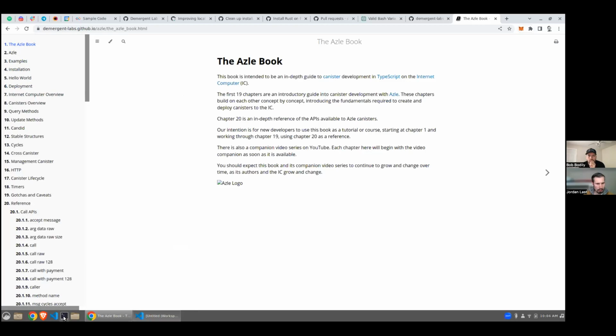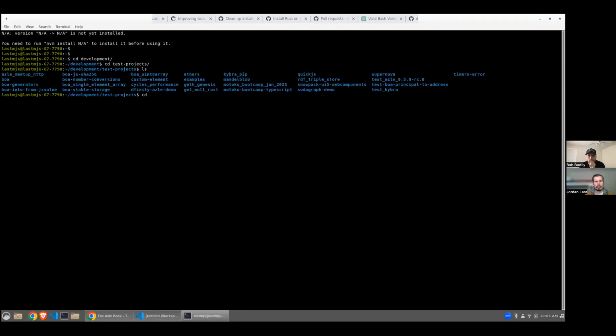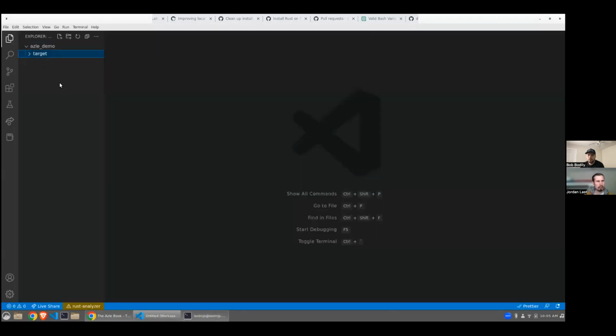Just imagine you're doing an entirely new project. Here's a blank terminal. I've already created a directory for the Motoko Bootcamp for January 2023. And okay, here we go. I've just made a new directory. Nothing's in it except this target directory. That's just so that it compiles faster during the demo. And I've opened it up here in Visual Studio Code. So there's basically nothing in here yet.